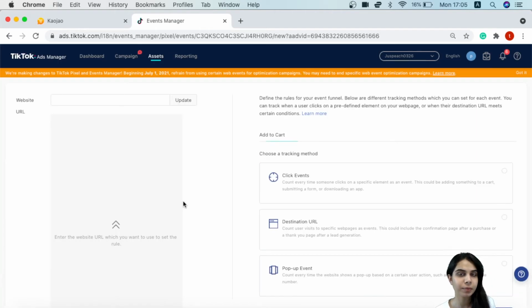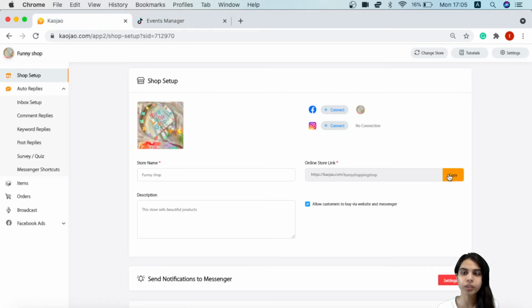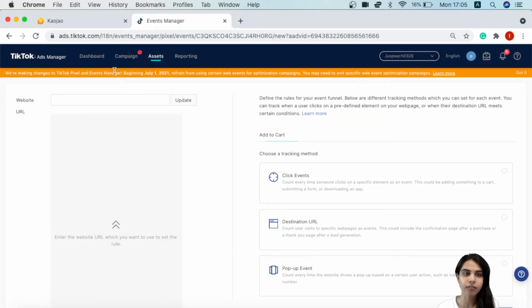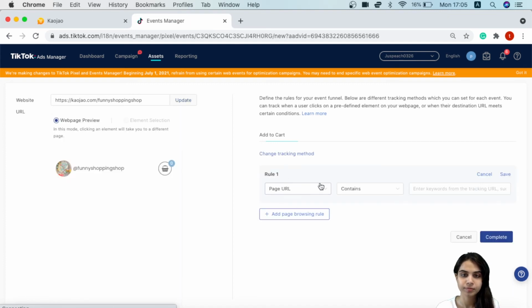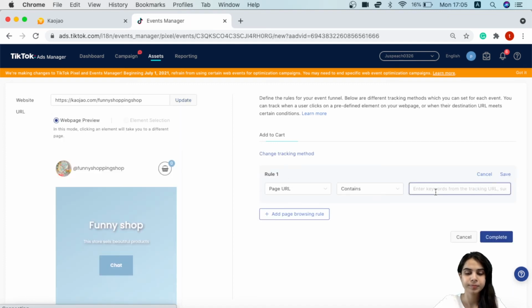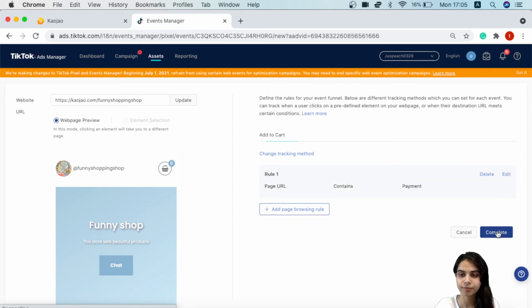Once you have reached this page, you can add in your website URL. To add in your website URL, go back to the platform and copy your online store link. After that, paste it here and click on Update. Now you can choose your tracking method. And click on Save. After that, click on Complete.